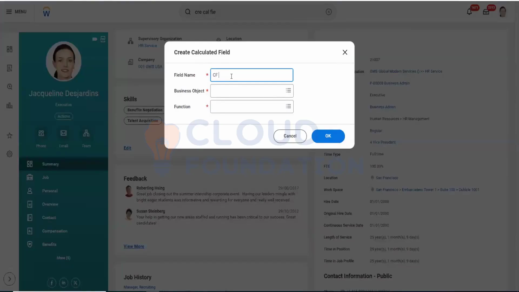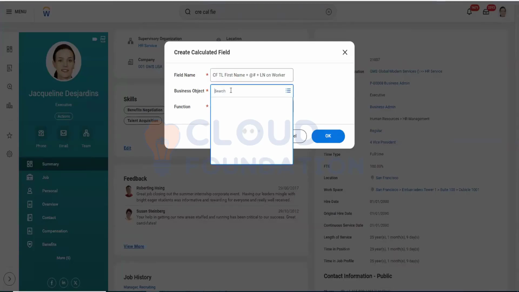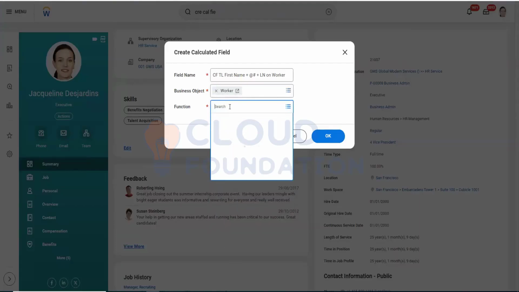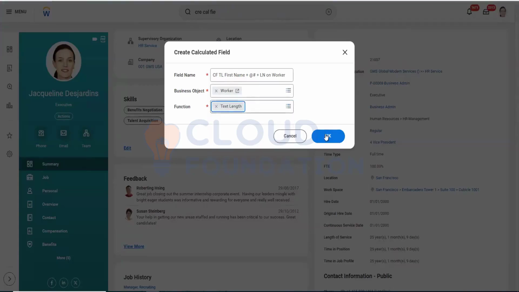Now here I'm giving CF text length first name plus at the rate hash plus last name on worker business object. Here I'm just giving worker. And here I'm giving the length. Text length. Now click on OK.